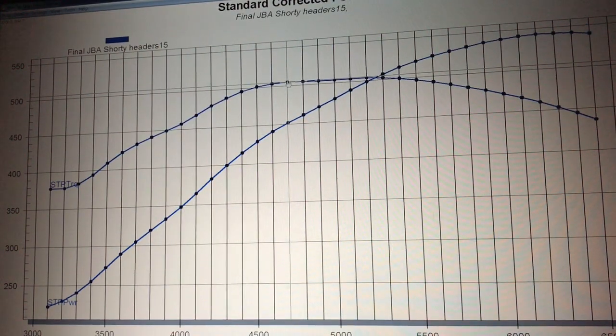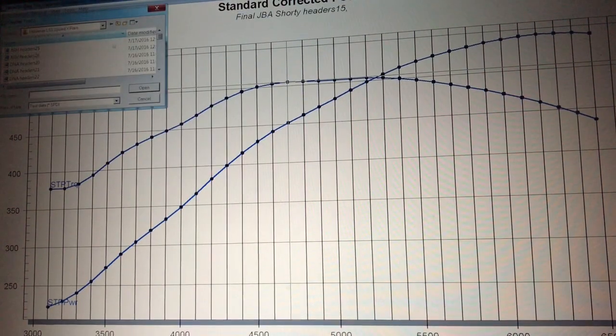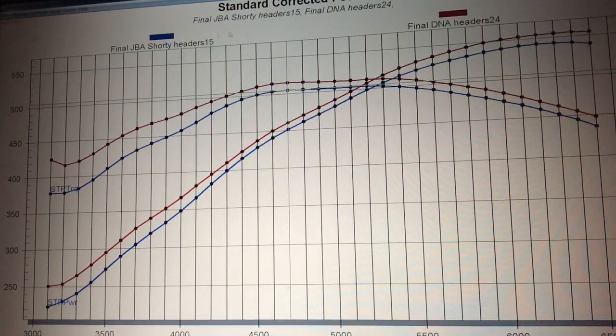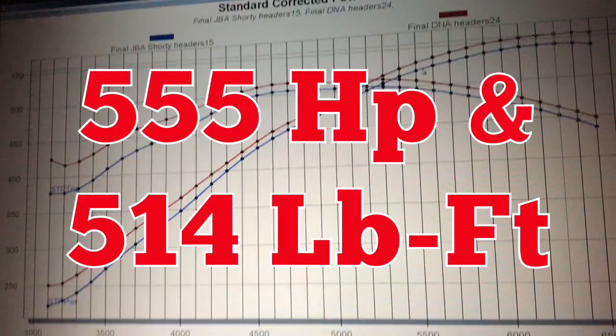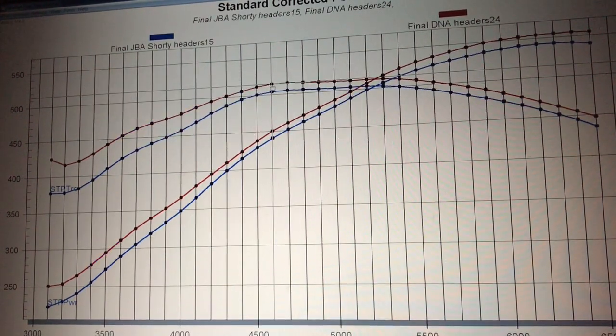So now let's take a look and see what happens when we add our long tube headers. So here are the DNA cheap eBay headers equipped with these 1¾ into 2½-inch headers. The power output jumped to 555 horsepower. Peak torque was up to 514 foot-pounds of torque. So we got some good power gains there.